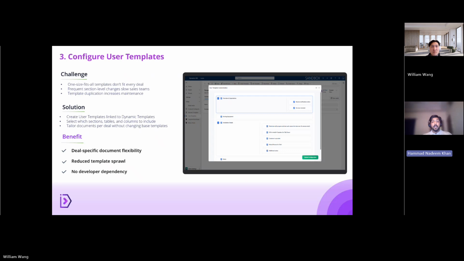With Acadia, user templates are linked to a single dynamic template and allow users to simply select which sections, tables, or columns they want to include for a specific deal. This means documents can be tailored per opportunity without changing the base template. The result is deal-specific flexibility, fewer templates to manage, and no dependency on developers, all controlled by the business.